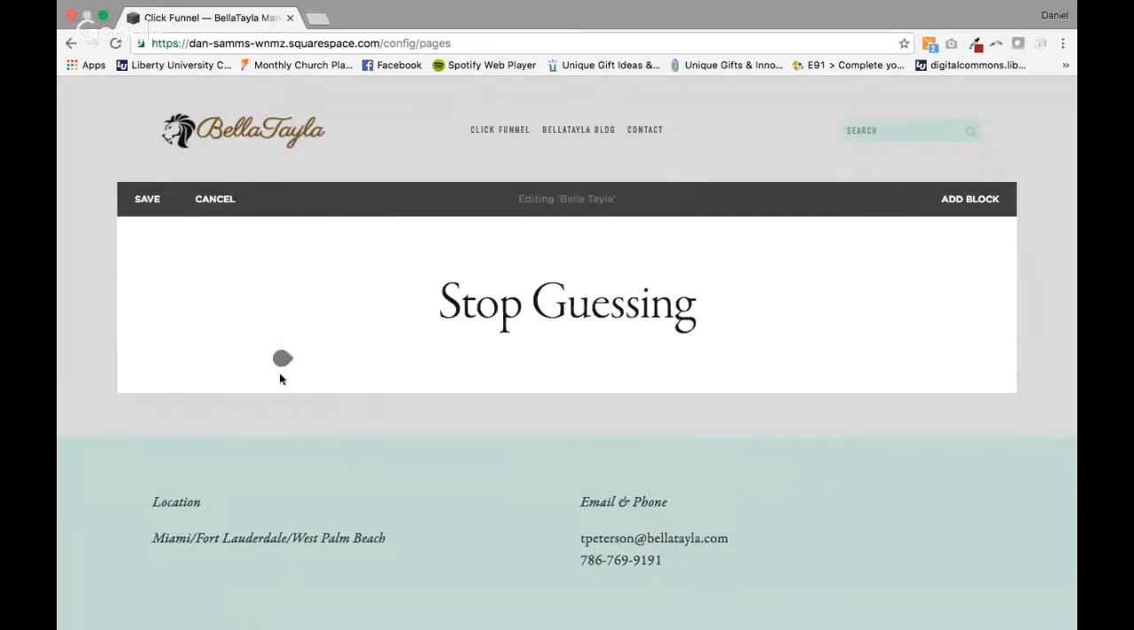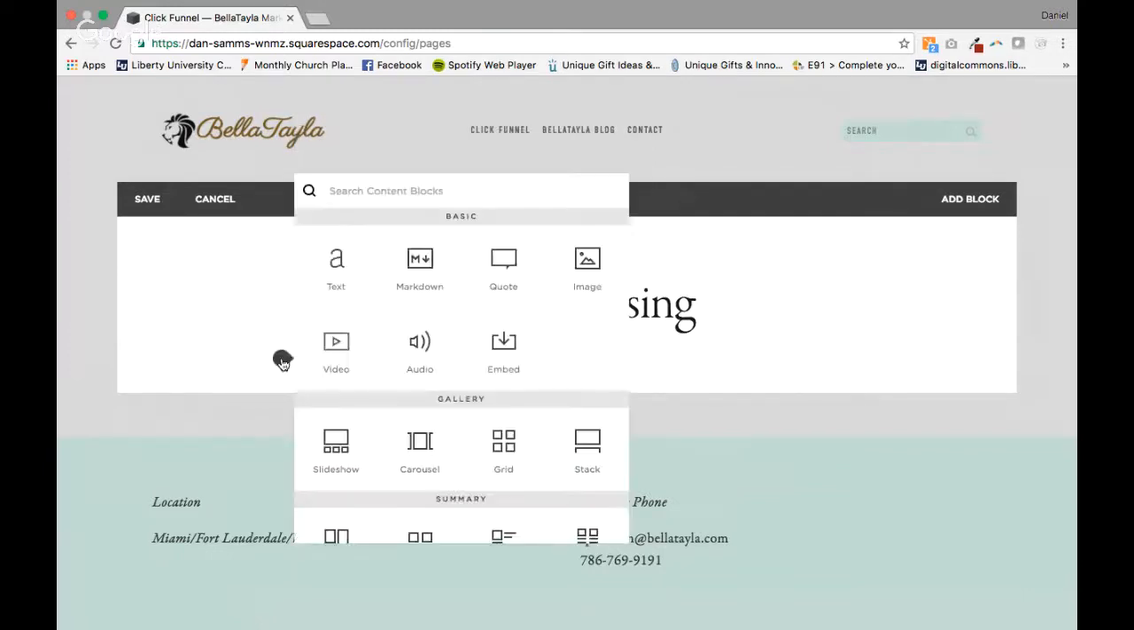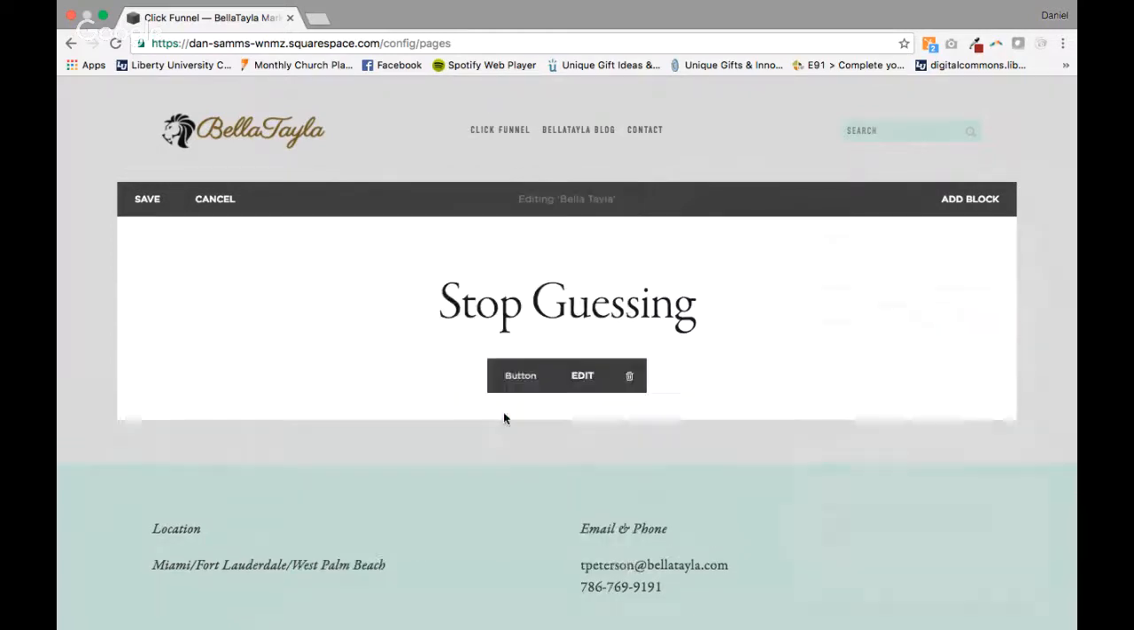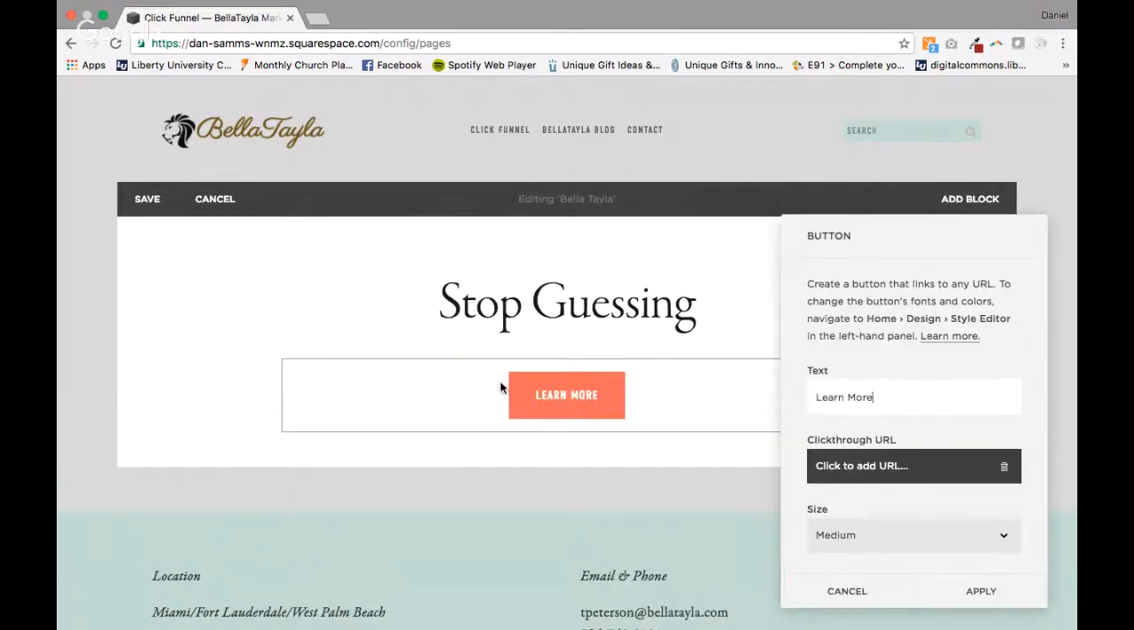We're going to click on the little teardrop here. So notice when we click on a teardrop, it gives us the opportunity to add something. Here, I'm going to add a button. And instead of learn more, I'm going to call this one schedule an appointment. Cool. Here is where I would click to add the URL.